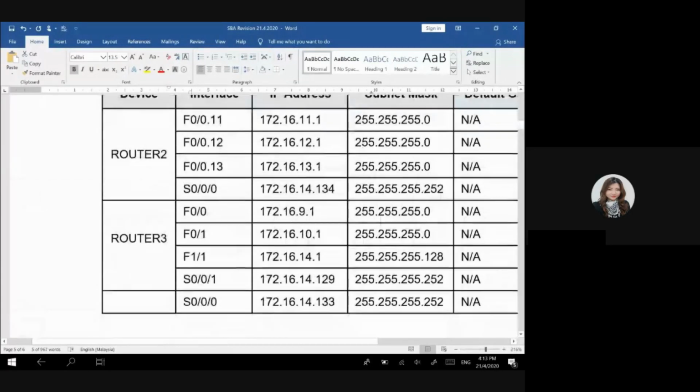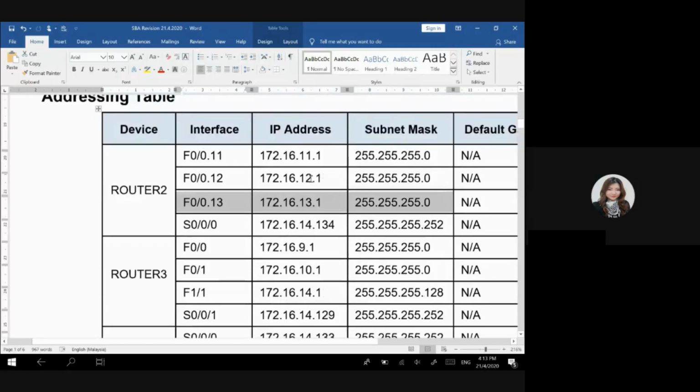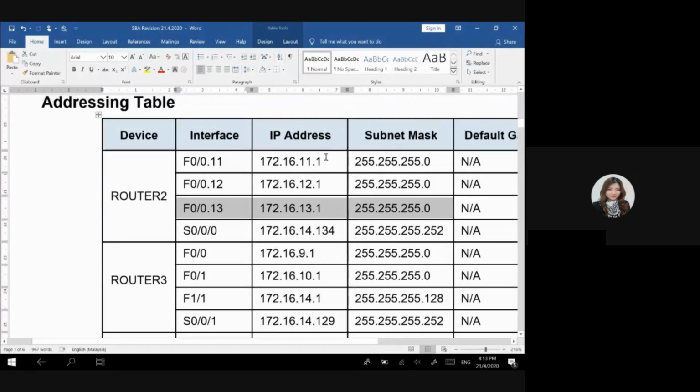Now, just now we were connecting to router 2. So you have router 2 here. You got so many. You got a network for this one, a network for this one, and a network for this one. Okay. Remember, how are we going to identify the network address?